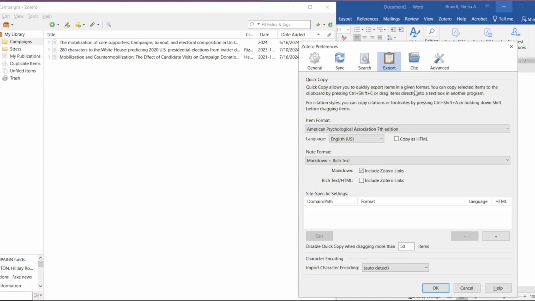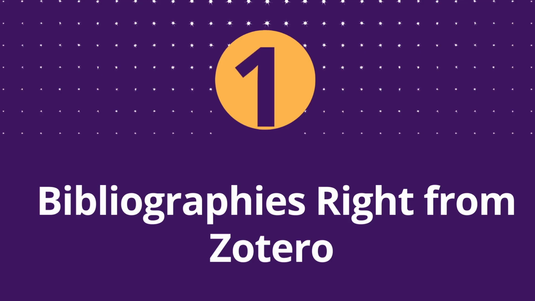If you go to the top menu again and click Export, you can also see that my default format is set to APA. You can set it to any of those styles that you saw earlier on the other screen. I'm going to leave it on APA. When I do a quick bibliography, that is what's going to be used as my default format. And I'm going to show you how to do a quick bibliography here in just a second.